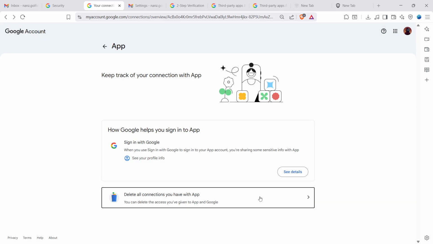As a best practice, review this list a few times a year, and remember that removing a connection doesn't delete data the app may already have stored. Check the app's own settings or support page if you want that data deleted.